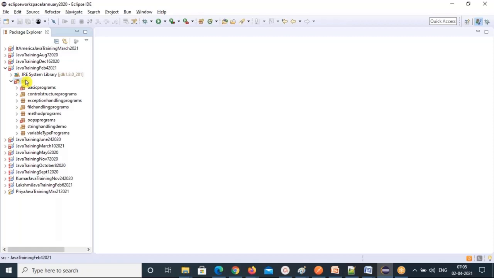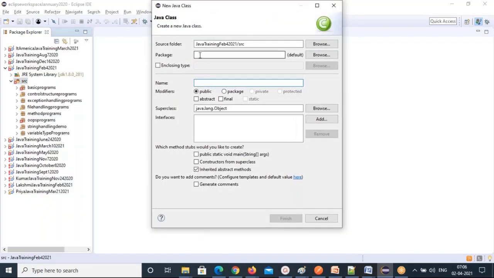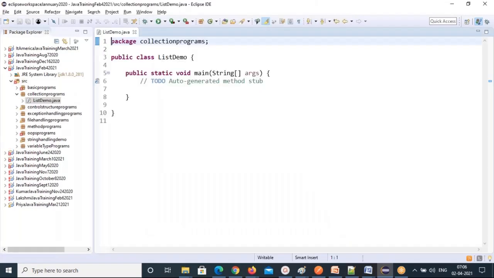Right click, class, and I'll create a package also here. I'll write collection programs, and I'm giving a first list demo. So I'm explaining list collection. So we created one class in the collection programs package.